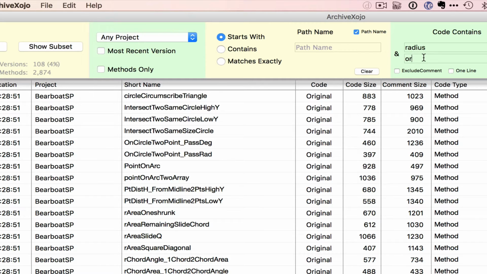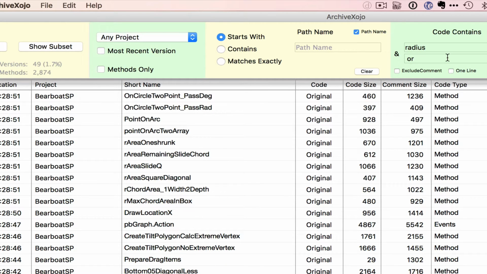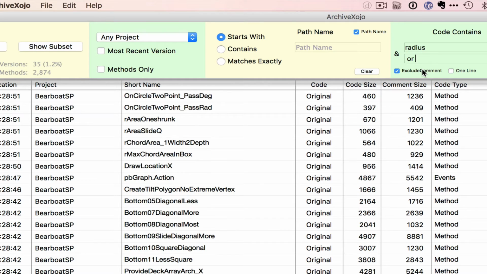Now, OR is a fairly common string. If I surround it with spaces, the search becomes more specific because it'll be considered a word, and only records that have OR as a word will be shown. We've now reduced the selection to 49. If I exclude the comment, then situations where these strings occur only in a comment are not counted, and we can see that the displayed versions is now down to 35.